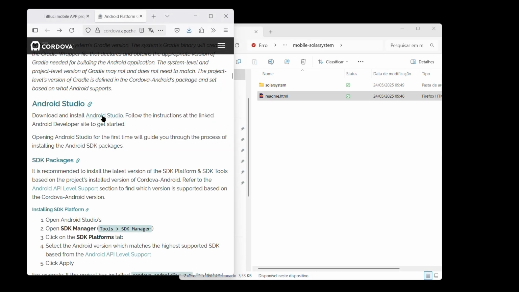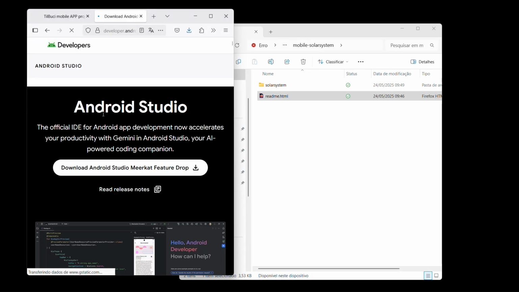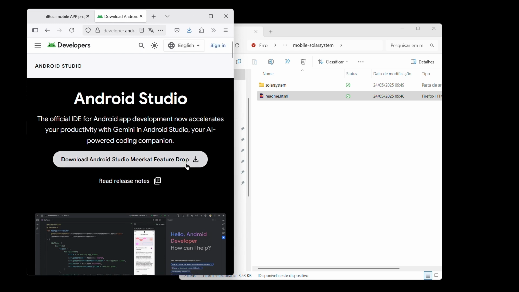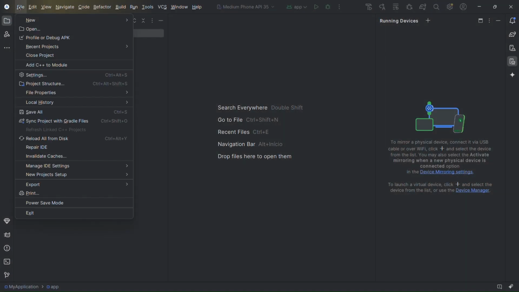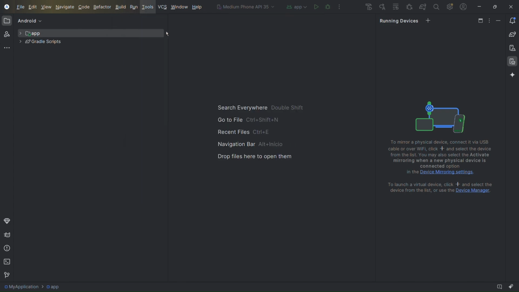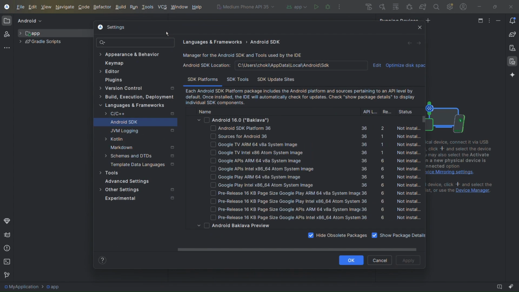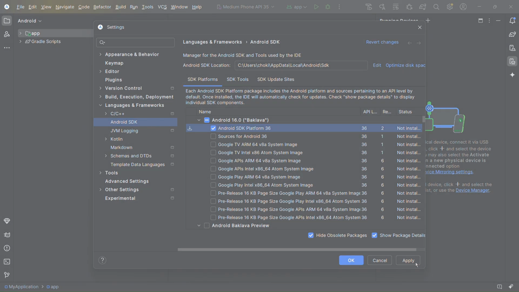Next, we'll download and install Android Studio. Remember that this process of installing other software only needs to be done once. If you create other Android apps, you won't need to repeat the process. Now, open Android Studio. Go to the Tools menu and open the SDK Manager. We will need to download the latest version of this SDK. Select the latest version and click Apply to download.